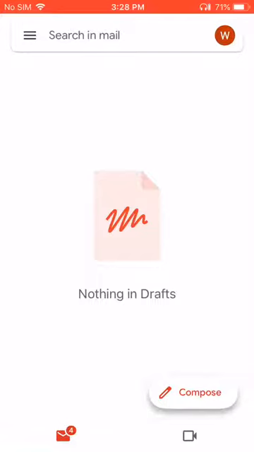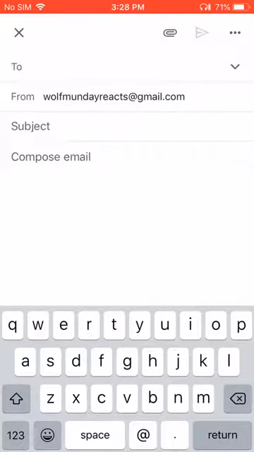So first thing you want to do is press compose, which is right at the bottom right corner. It's like compose with a little pen. You're going to press that. And then you are going to write the Gmail right on the top here, the email or Gmail that you're going to be sending this to.